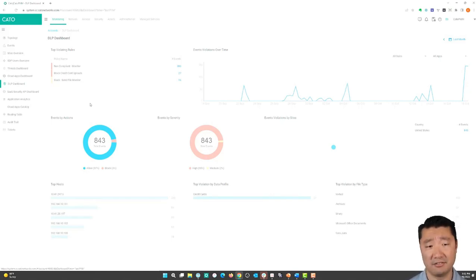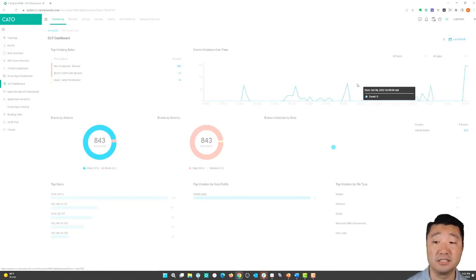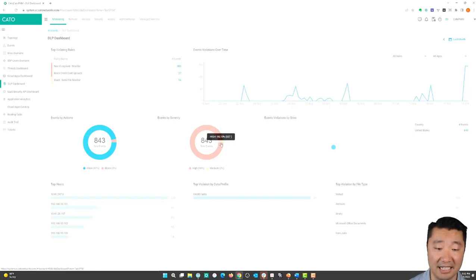So you get a high level view there, 27 events. We'll zoom in on that a bit, but you can see here the violations over time, right? So like I said before, you can always zoom in on a specific timeline here. And then you see severity, right? So high severity events versus medium, as well as what was allowed versus what was blocked.